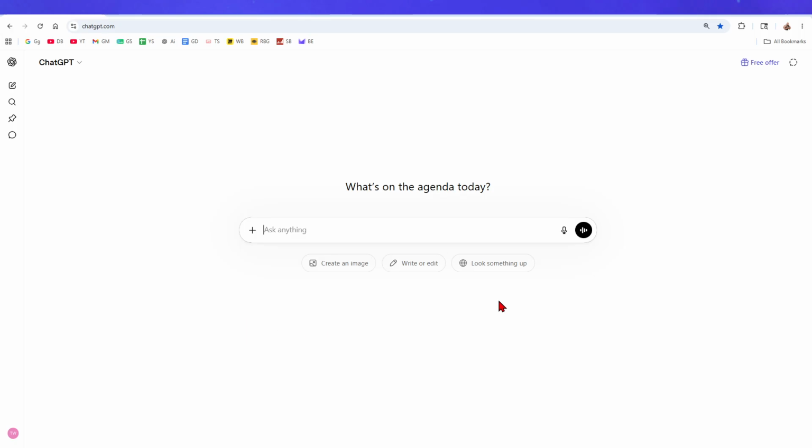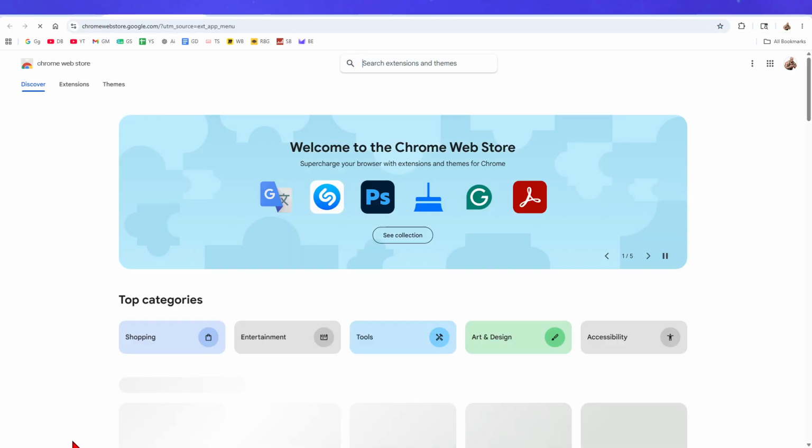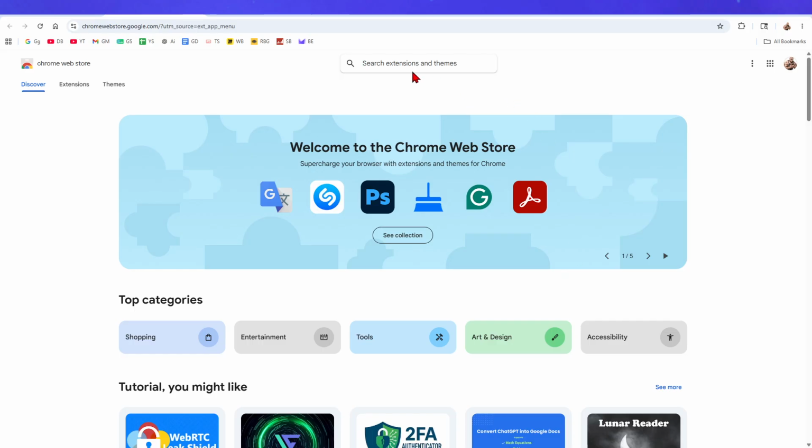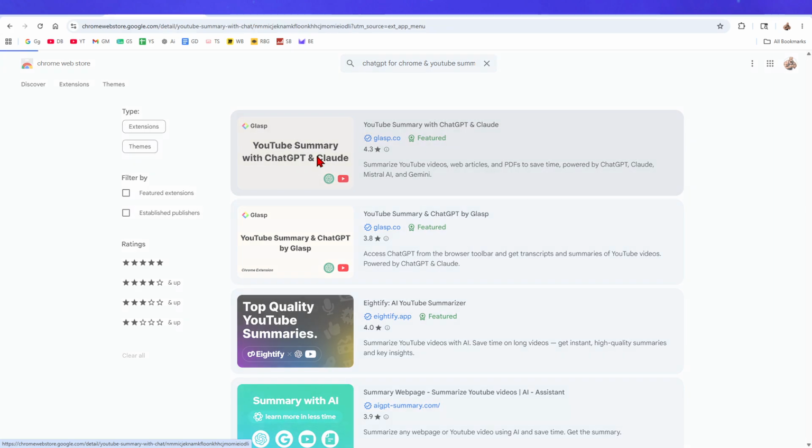Okay, so what we first need to do is open up Google Chrome, click on the three dots, and then hover over extensions, and we need to visit the Chrome Web Store. Now this is where we need to do a search for the ChatGPT extension. So do a search for ChatGPT for Chrome and YouTube summary with AI. Now there's going to be a few ones we can pick from, but one I like to use here is a featured one. So click into here.